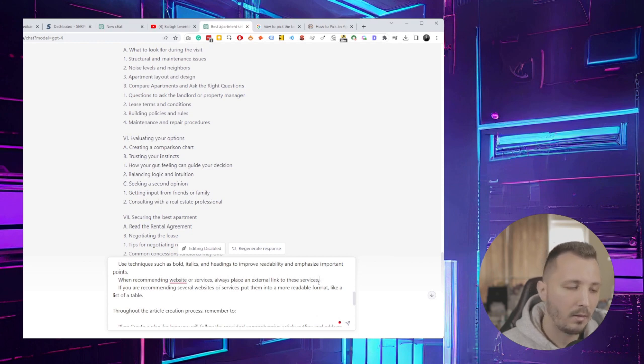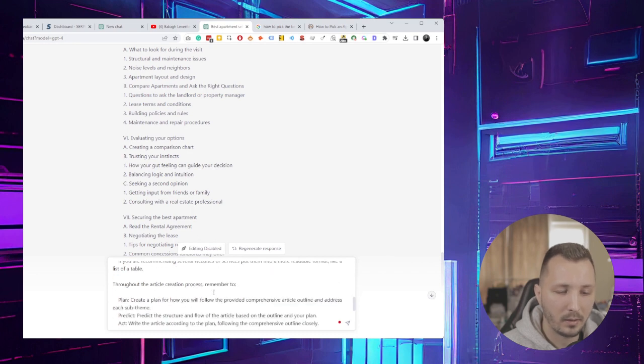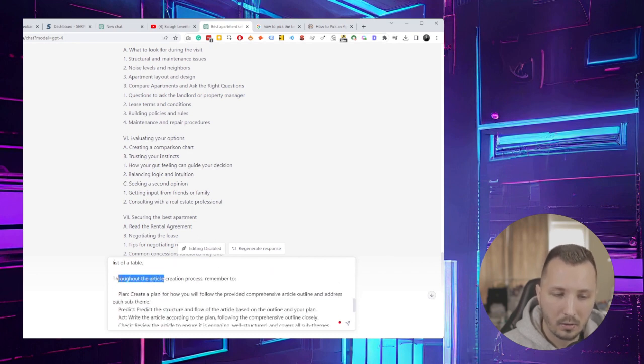Now this is not that accurate every single time because it doesn't have real data. I think it goes up to 2019 or so. Well, I'm not sure if they updated it since, but until I have the plugin, or you guys have the plugins that they came out with, which I applied for, it cannot really access real-time data. So just make sure you check it. If you recommend using several websites or services, put them into a more readable format like a list or a table. And again, this is just a reflection method.